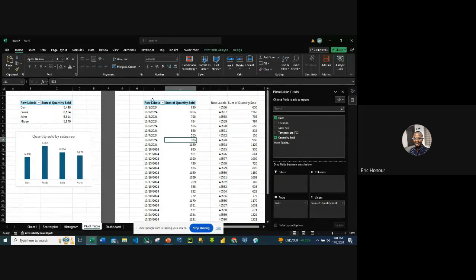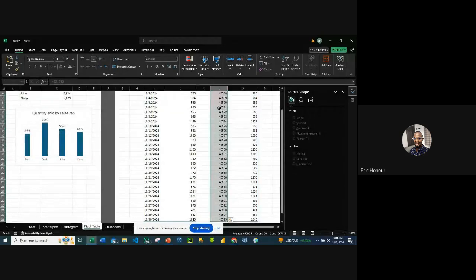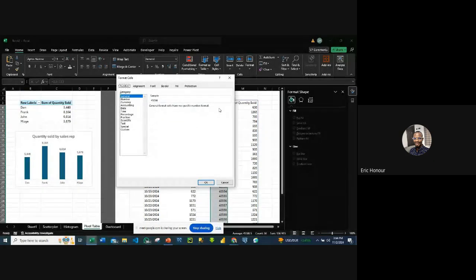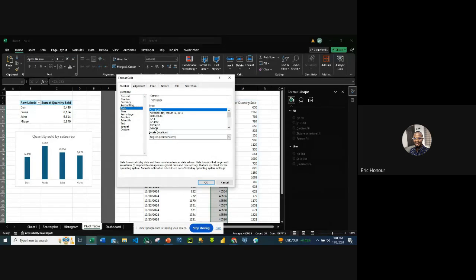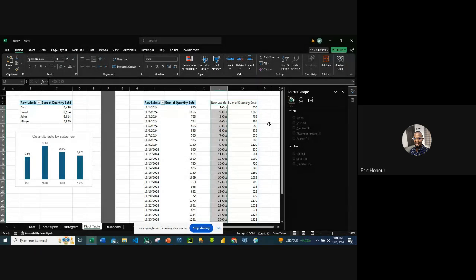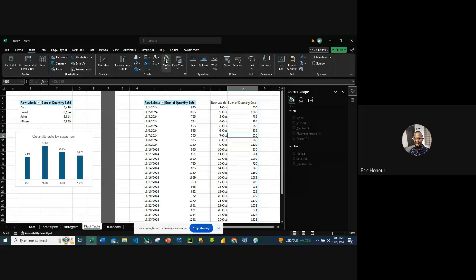So now as I reference this pivot table out here, you can see the date format has changed. So we'll just format this back to date. Use Ctrl+1 and we'll make this, I need the date in this format. Perfect. So here we can insert, instead of using a pivot chart, a regular line chart.